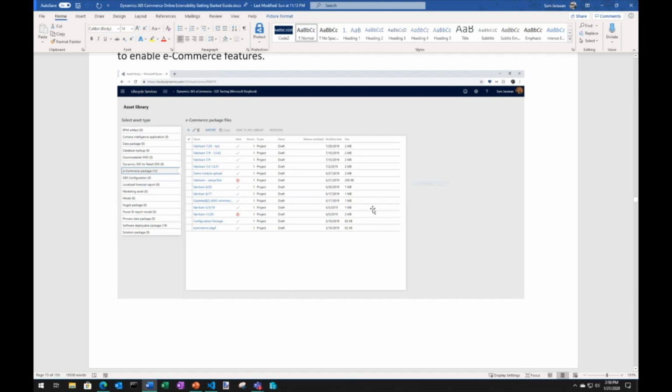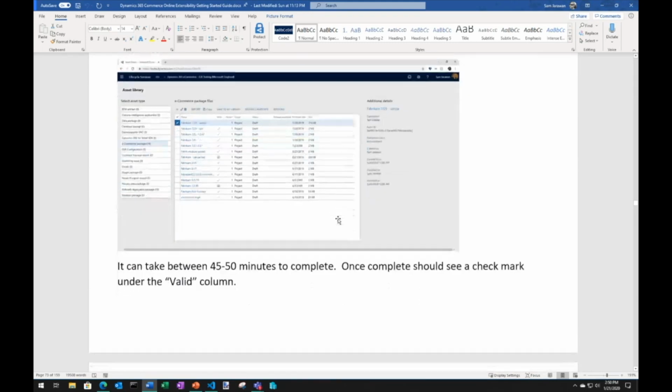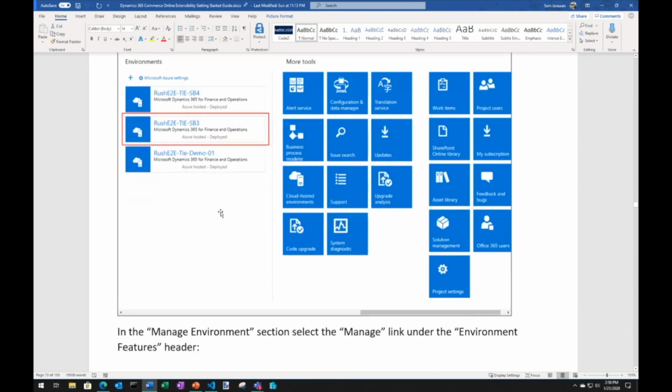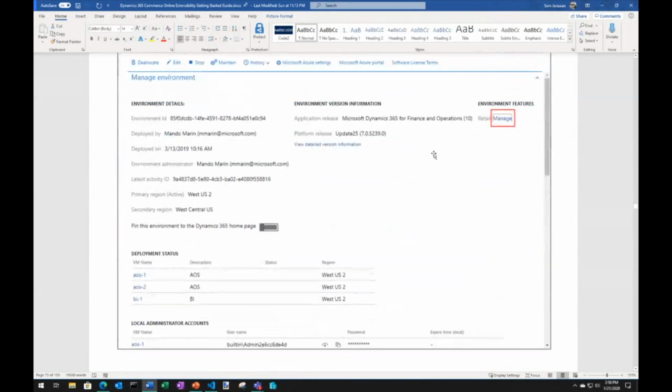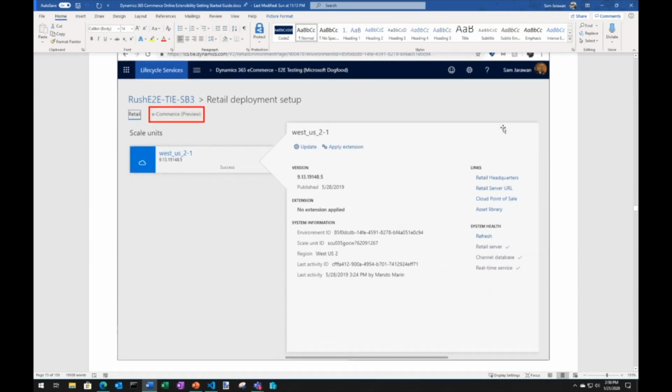That takes about an hour. It does a full validation of all the modules in there and everything, and then, once that's uploaded, you then deploy it. You pick the environment you want to deploy to. So you might want to deploy to a sandbox first, and then you deploy to an environment. You hit manage. Again, this is very similar to deploying a retail extension.